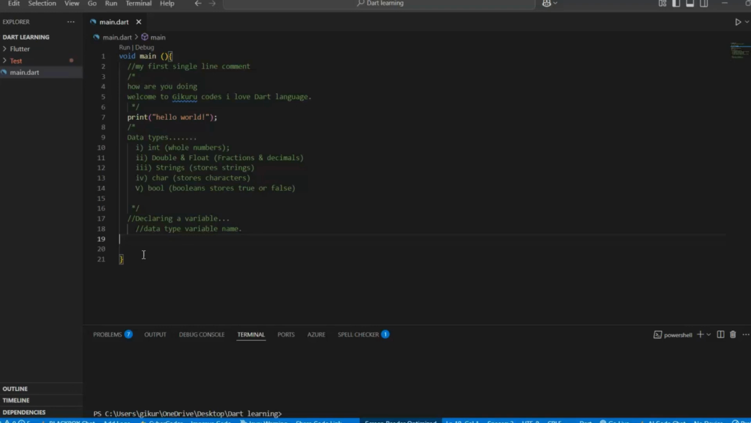The other one we'll have a look at is boolean. Booleans are used to store true or false values, so they return either true or false. With that said, I will take you through variable declaration. To declare a variable, you simply write the data type and the variable name terminated by a semicolon. That is as easy as that.